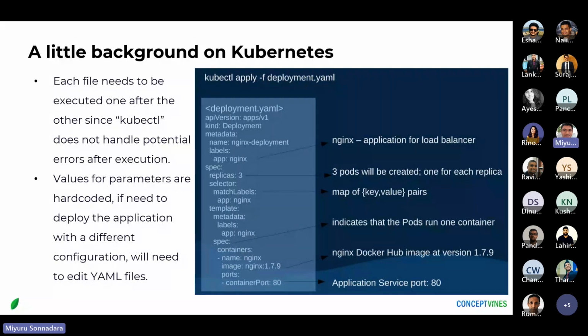If the first file produces an error, you can't proceed beyond that. So we have to make sure that each file that we apply gets applied correctly before we proceed further. And values for these parameters are hard-coded. For example, the value of 3 for the replicas property is hard-coded for this deployment.